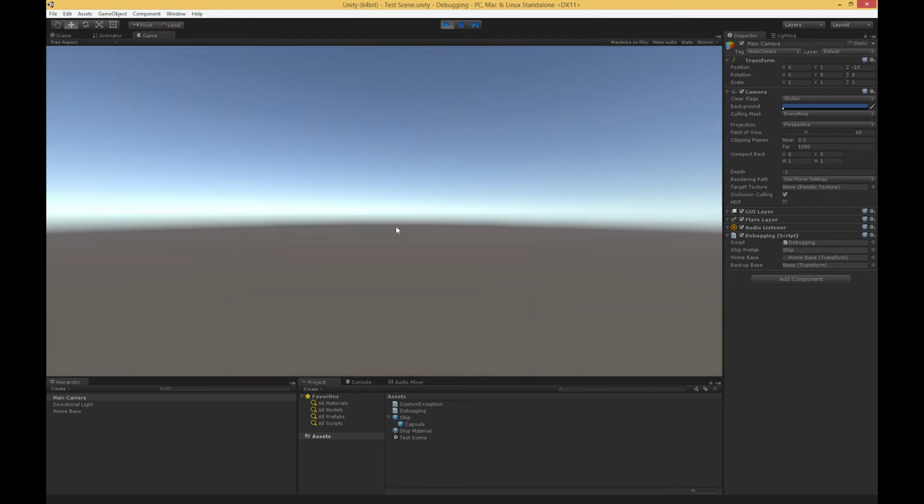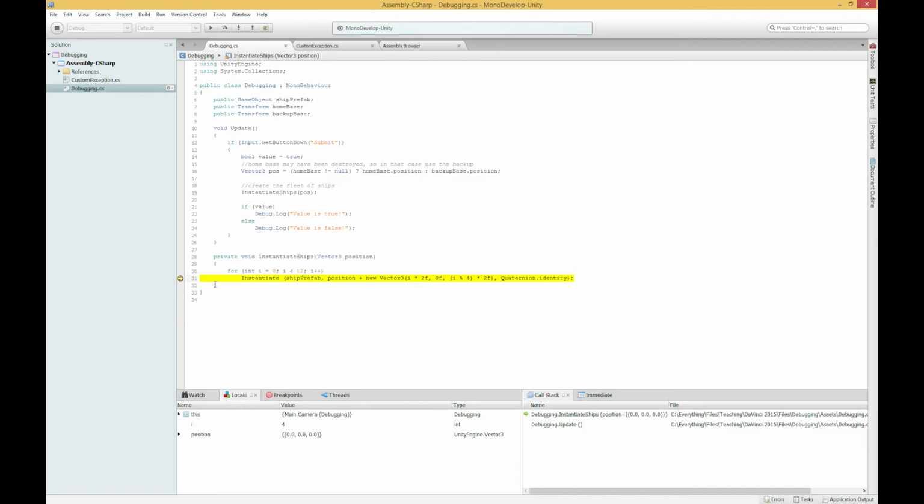I hit the Enter key. And we can see that when we've paused here, I is equal to 4. So we've run through the first 4 instantiations. We're now on the 5th instantiation. And I can just check out, okay, what's the value of my position at this time? What's happening with my ship prefab? What's happening with all my variables? So I can look specifically at the instantiate call for the 5th ship that I'm instantiating in this loop.